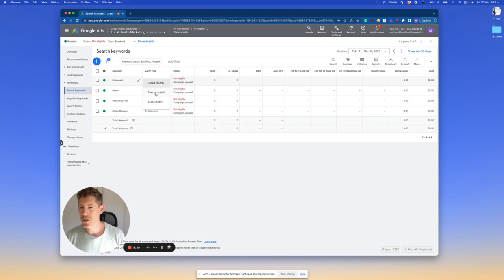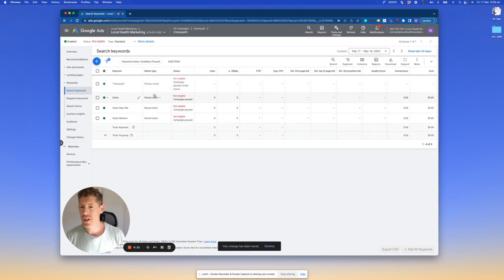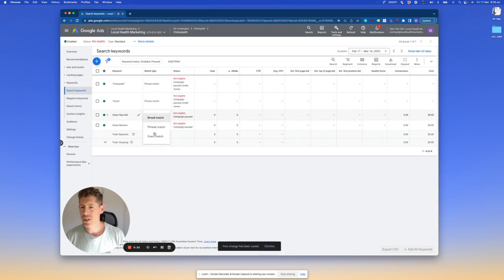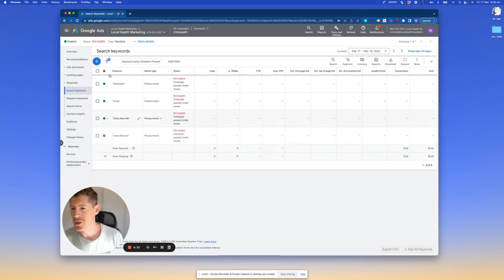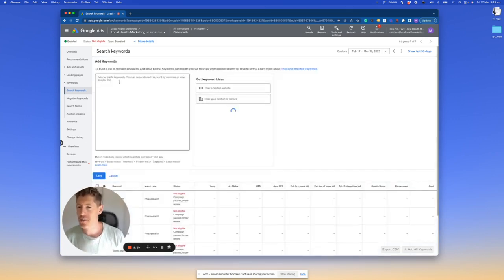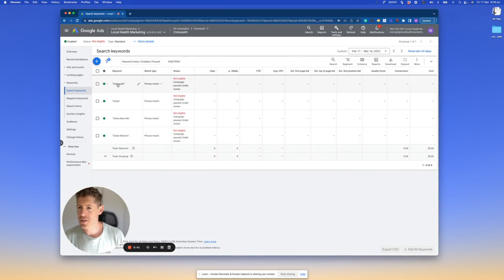So I definitely wouldn't use broad match. I would head over to phrase match and look at starting a campaign at the phrase match. And the other thing we might want to do as well is consider doing both phrase match and exact match.